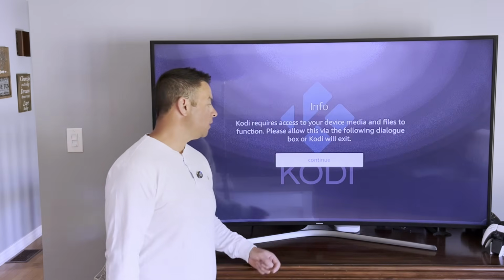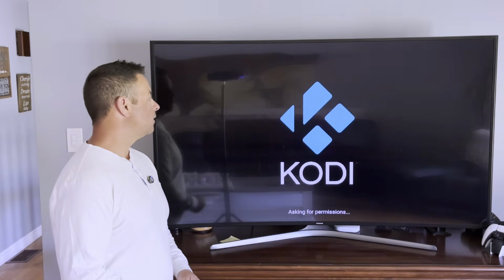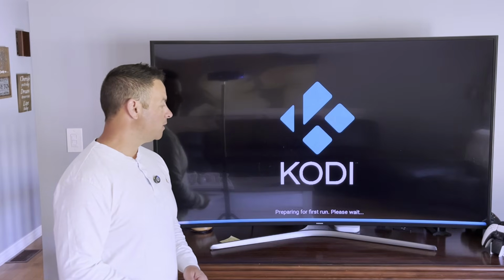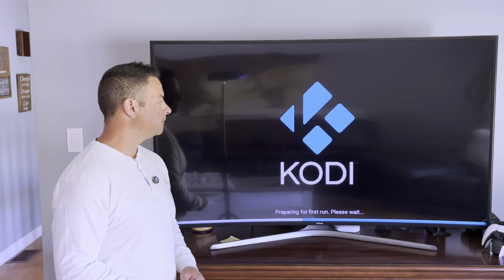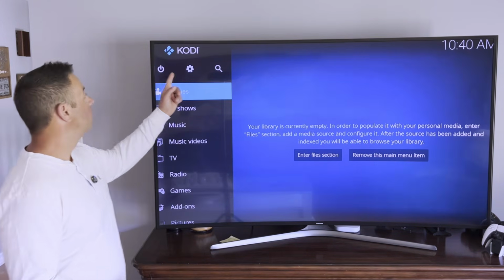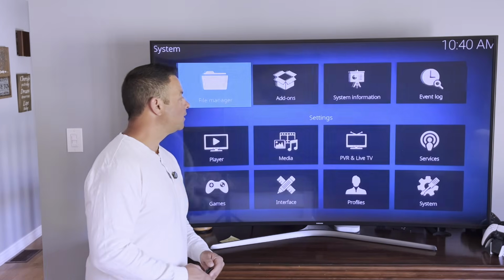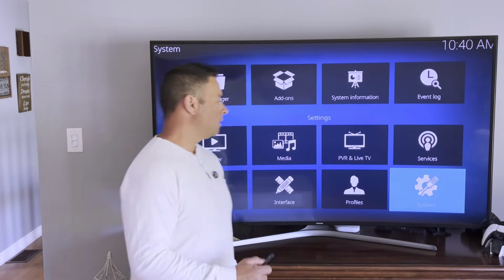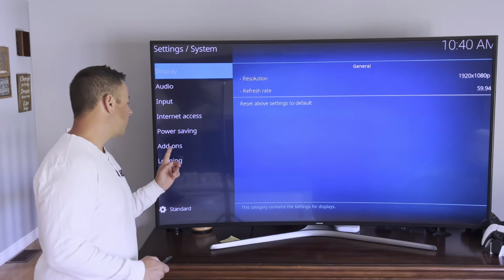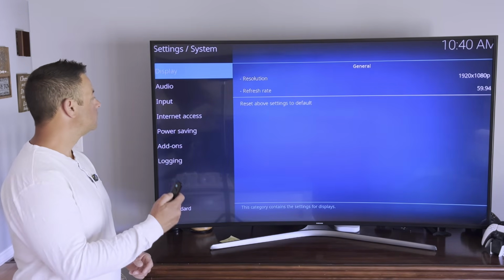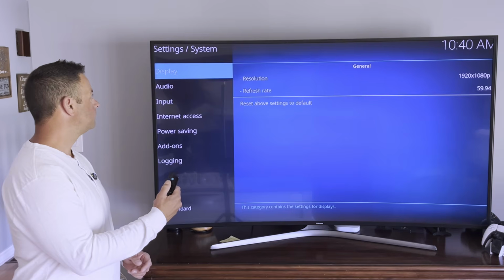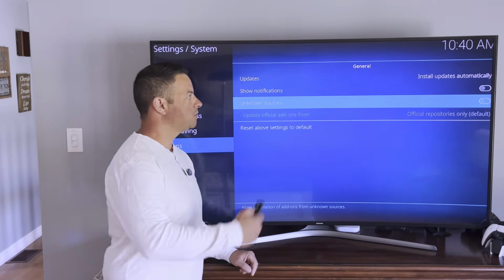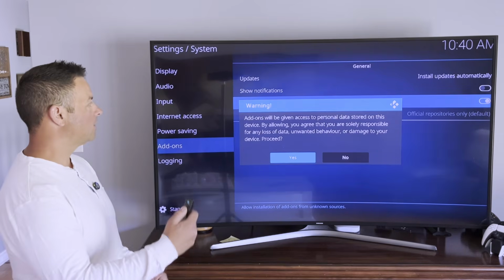And here we can open up Kodi. We'll hit continue. Allow access to photos, media, files on our device. Okay, here we have Kodi. Come up, hit the settings icon. Hit system. Add-ons. Slide over, come down to unknown sources, turn that on and say yes.